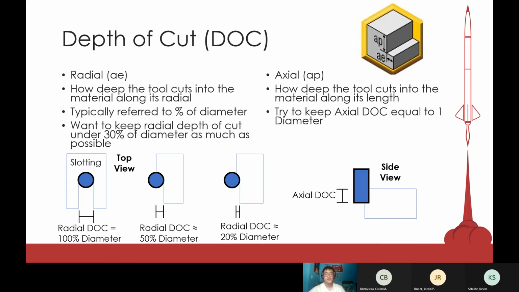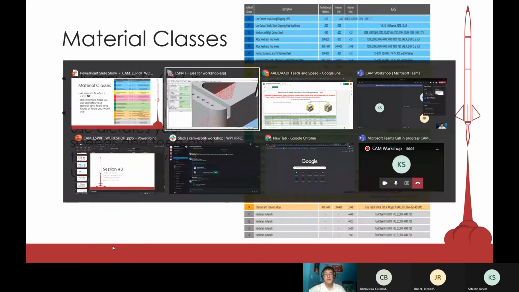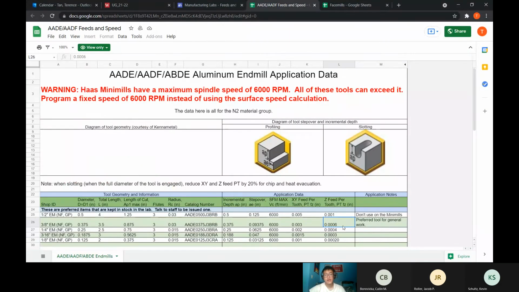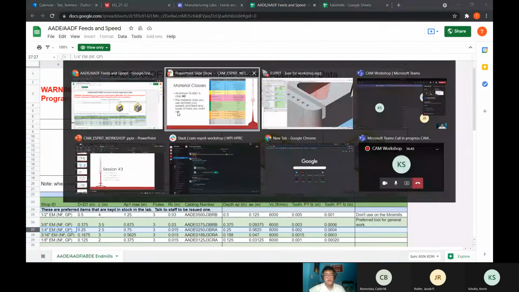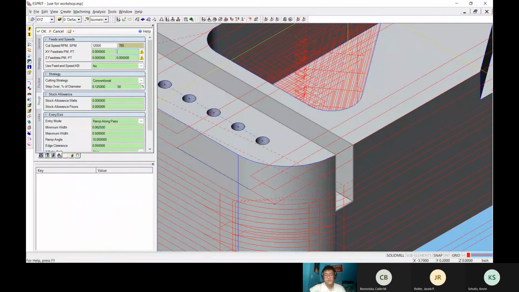So when you're slotting, you want to look at the recommended speeds and feeds and depth of cut, and then go lower. You can leave the speed the same, but you want to decrease your feed if possible. So its XY feed per tooth is 0.002. So maybe we'll set that as 0.001. We'll go half the XY feed rate. So right now it's going 36 inches per minute. How fast is that?